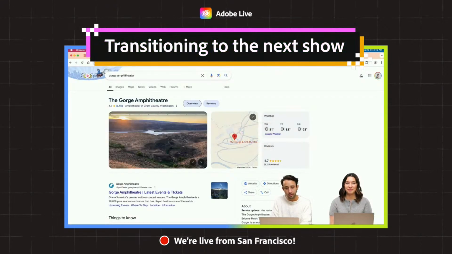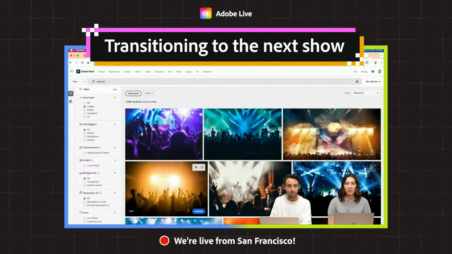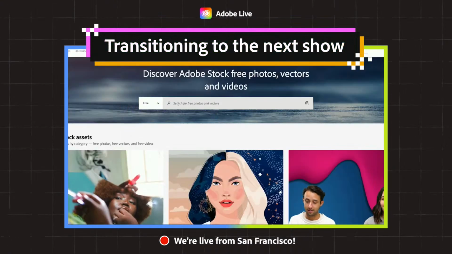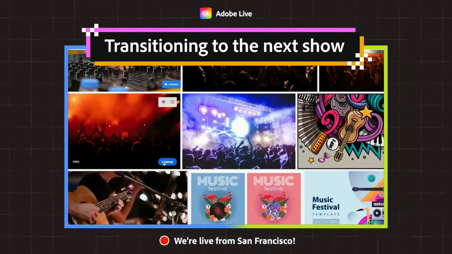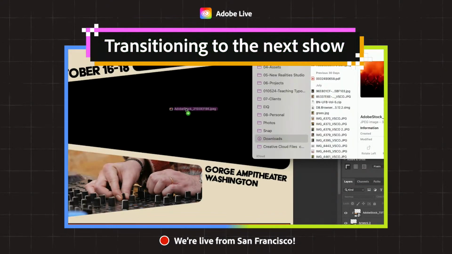Now, let's pop on over to Adobe Stock. Here we go. I go over to the free, and I'm gonna go, let's do music festival. This is a really cool shot. Let's toss this one in here.